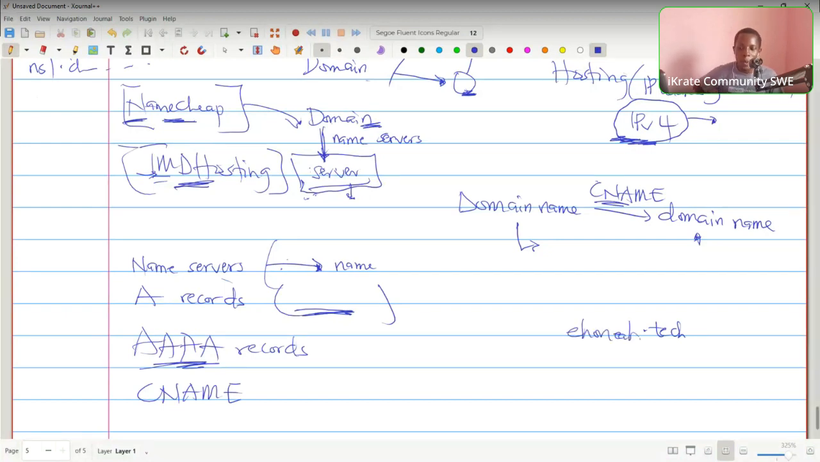If I want people to access my blog on Hashnode using, say, blog.ehonia.tech, all I need to do is go and create a CNAME record on my .tech dashboard. Then I set the value of the CNAME to my blog, which is hashnode blah blah blah / something something.